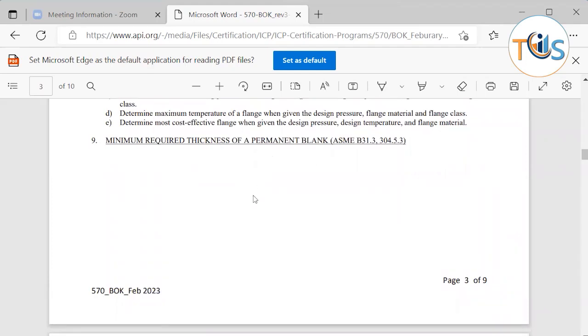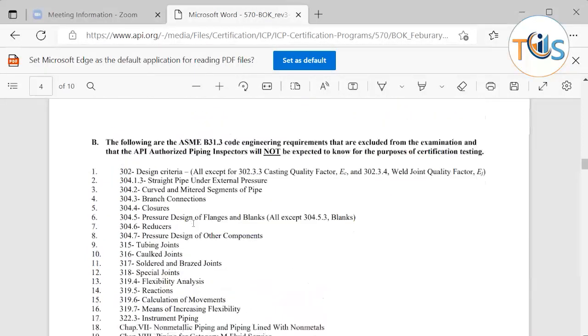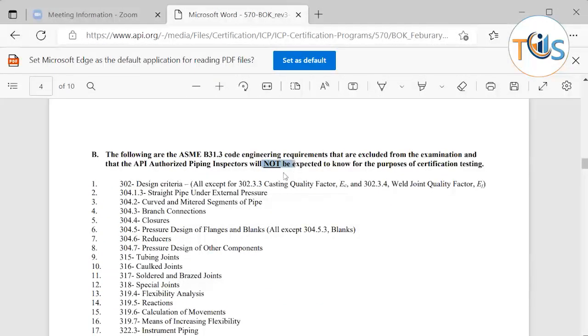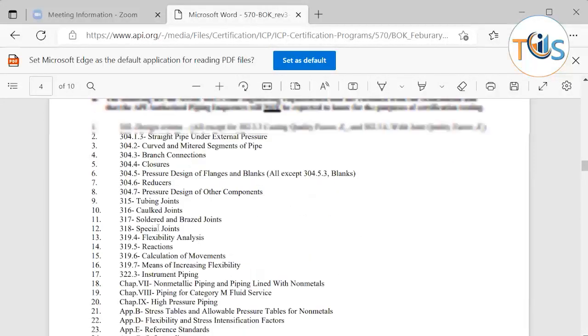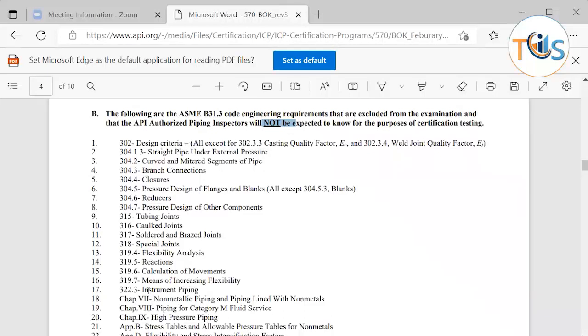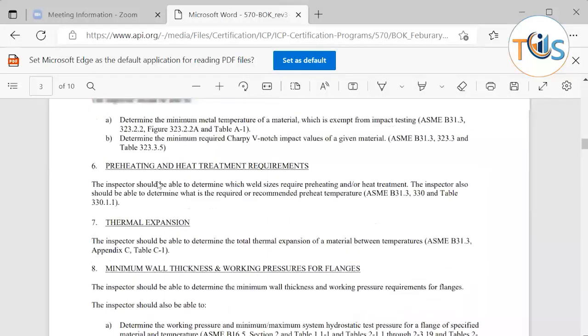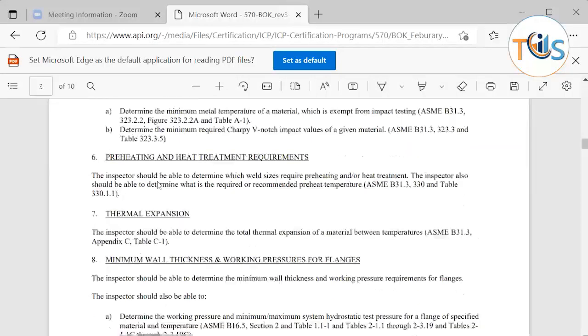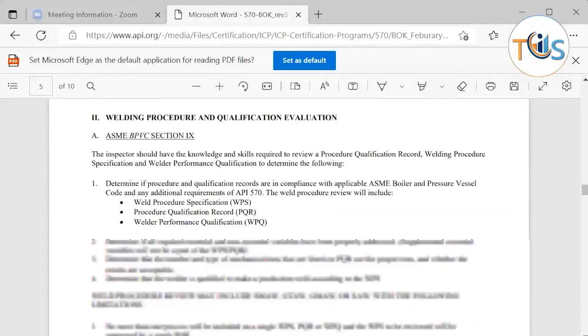Minimum required thickness of a permanent blank, again B31.3, and these are not, look at this, it says not expected to know, so you don't need to know. So just for clarity, you don't need to know about these other sections, okay? Most of them are from section 3.4 and 3.23. So these are not included. Just to make it clear for you.